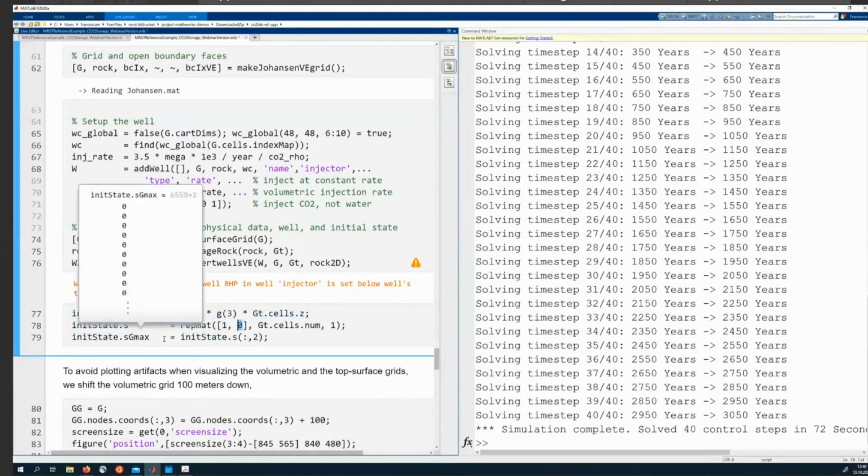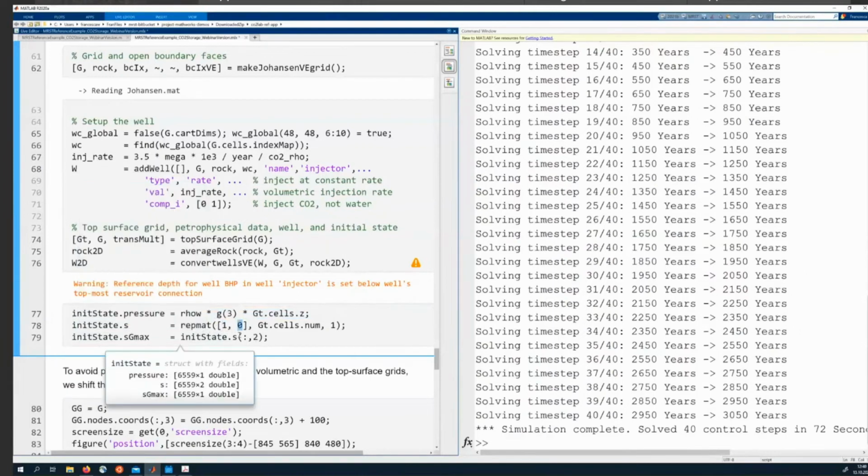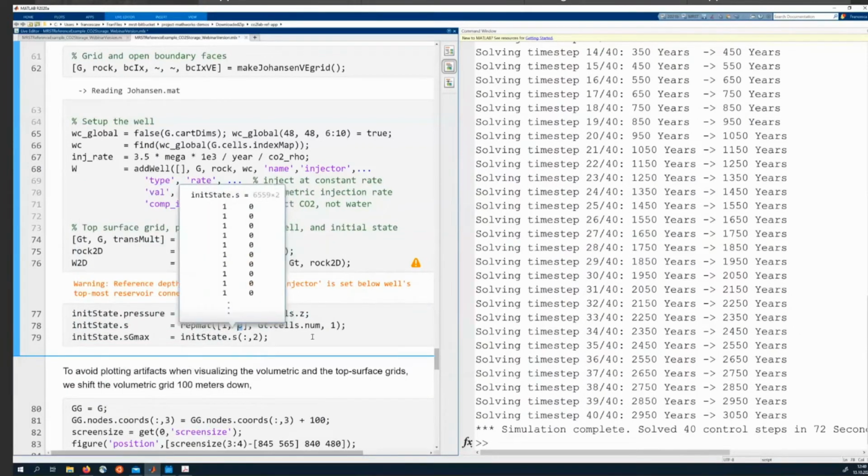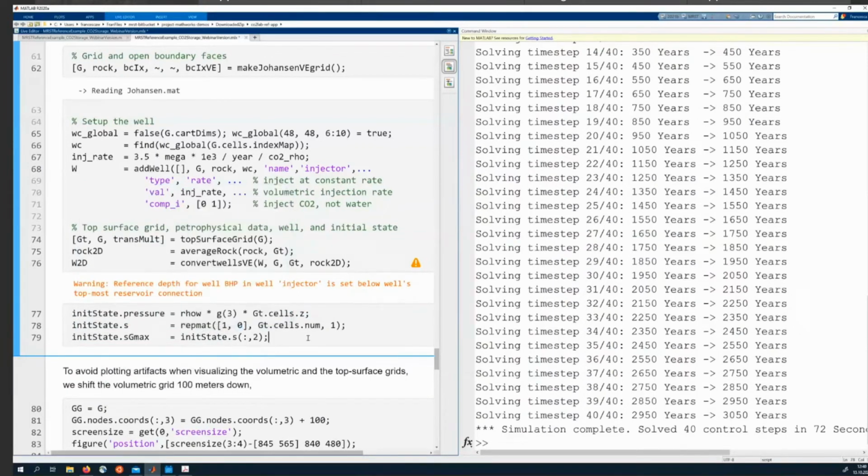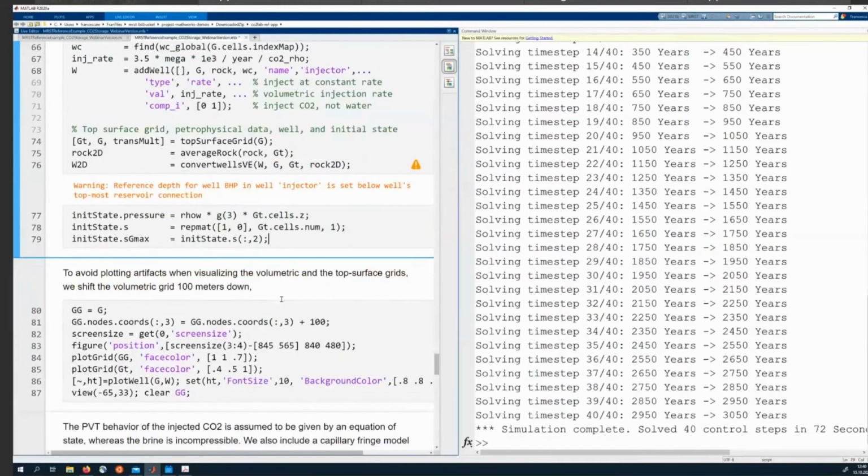And then we also have the maximum gas saturation, which we need. In this case, for the initial state, the maximum gas saturation is also going to be 0, because we haven't injected any CO2 yet. We don't have any initially in the well.